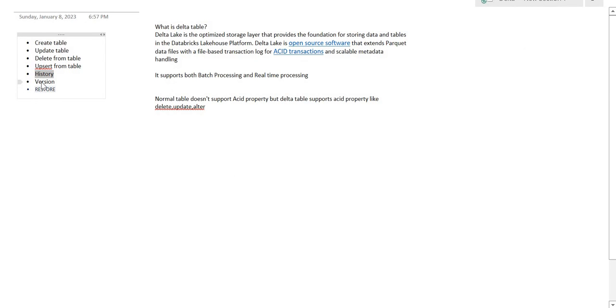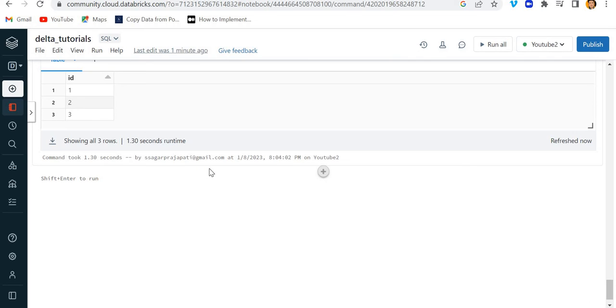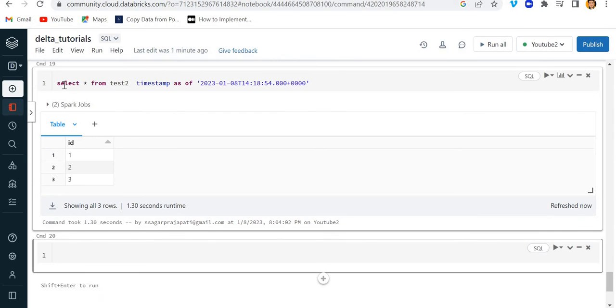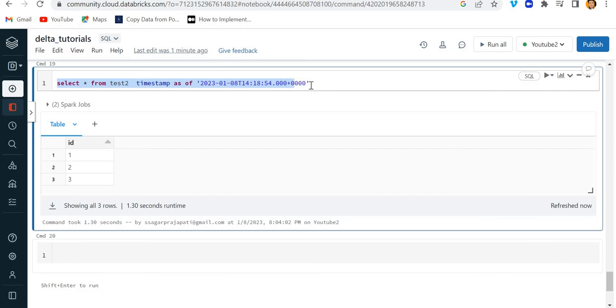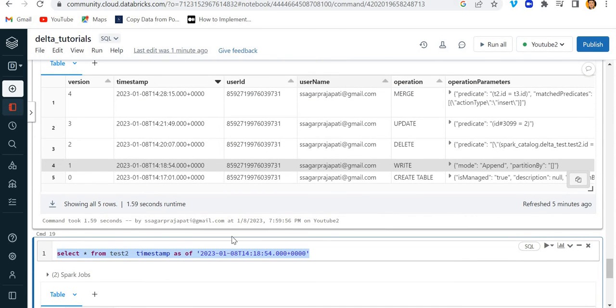Now we have seen versions, and then we can also see the restore option. Suppose now the latest, this is just a select command, right? What I want to do is restore my table.